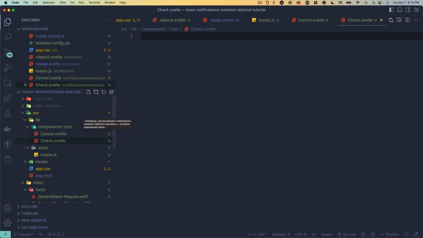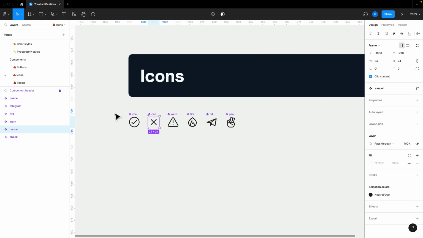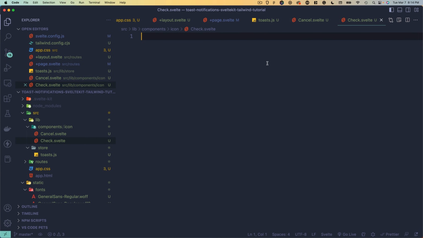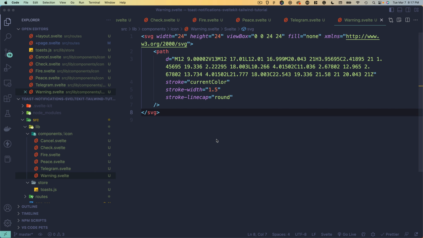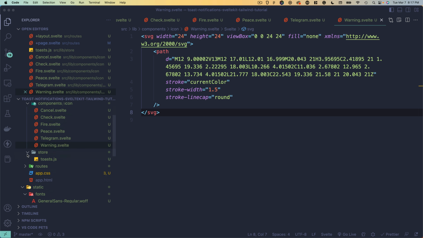So as you can see, I created a new component called check.svelte. Come into the Figma file, select the frame for this, copy as SVG. Then come back in, paste it, and anywhere there is a hex code, I will change this to current color. And again, I'm going to do this for the rest of the 4 icons and then come back to the video once I have that completed. All right, so I went ahead and created all the icons. We can see now right here in this icon folder.